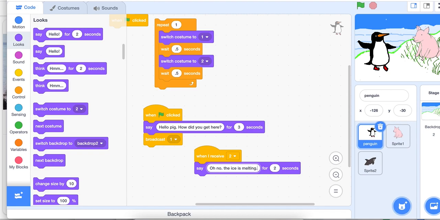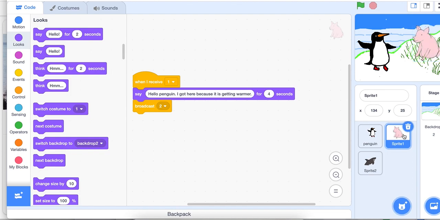Now these are 2 different ways. I showed you in the earlier movie that you could do this with a wait. Broadcast is really cool because when a broadcast goes out, as I said, it goes everywhere. So if we want something else to happen at the same time, for example, if after the pig says, hello, penguin, I got here because it's getting warmer, we could have a little interruption happen.